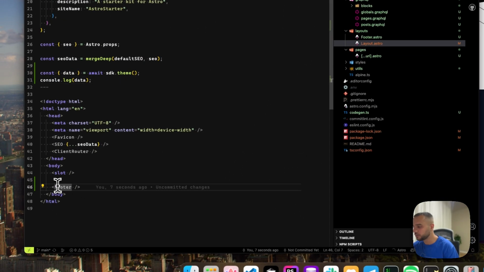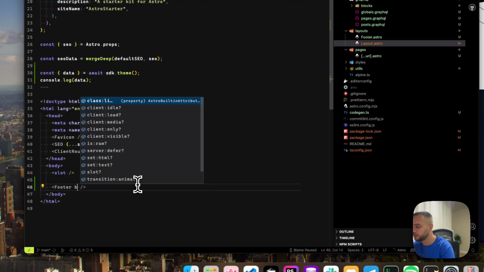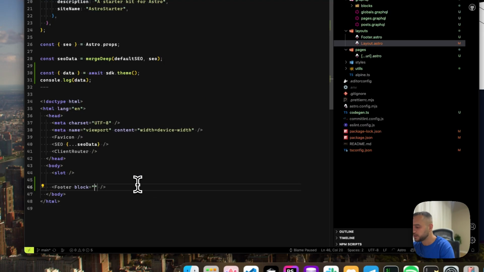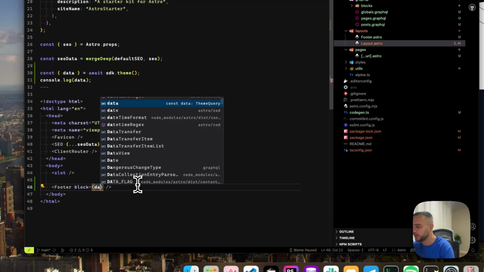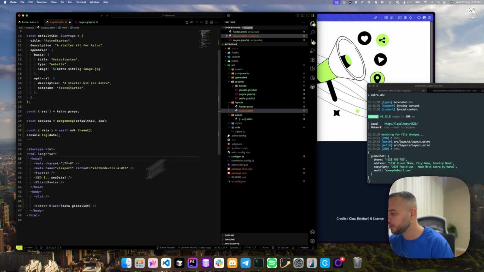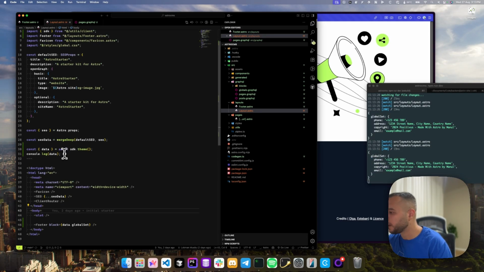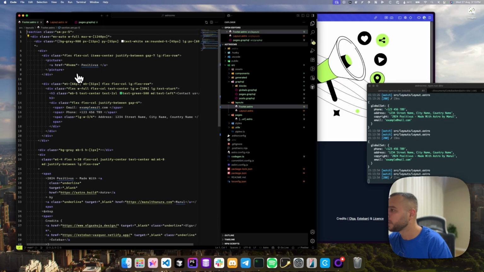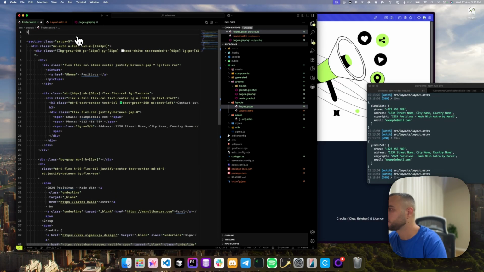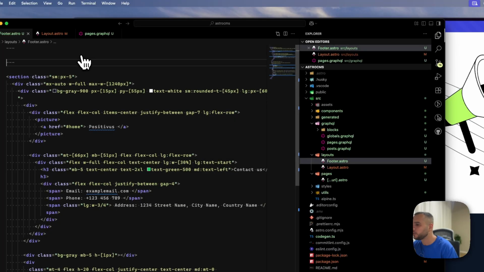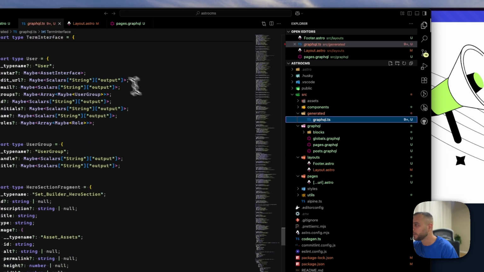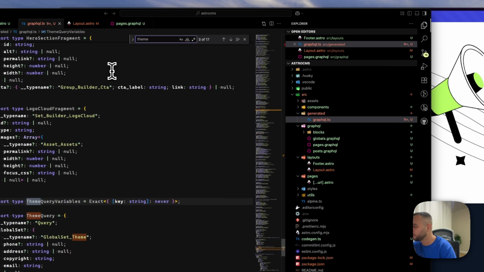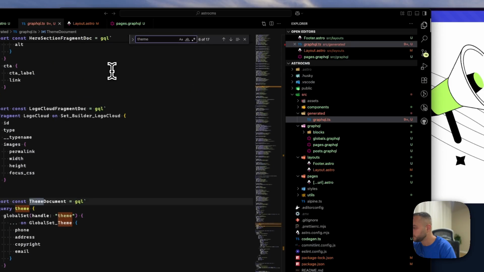So here you can do anything, I just prefer to have this all under a block. So let's say this block is data.global set. So that's this. So basically we'll get everything here. Now if I go to our footer here. Okay, so now let's go to our generated files. If you remember, we have a theme here. So we have the theme query. We have the theme document. That's the query.